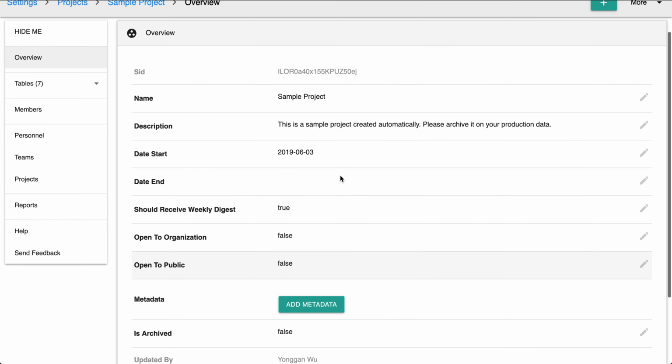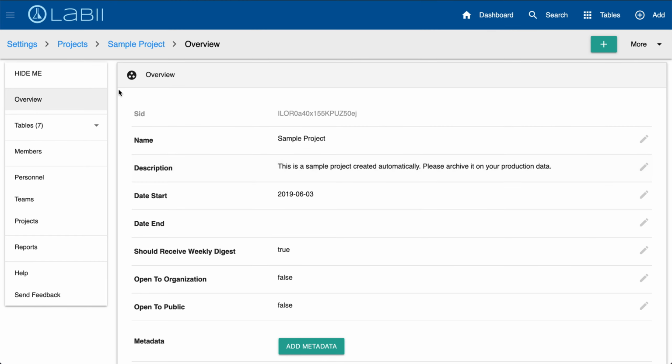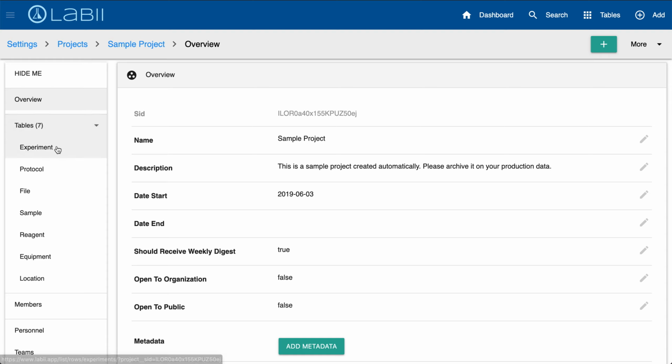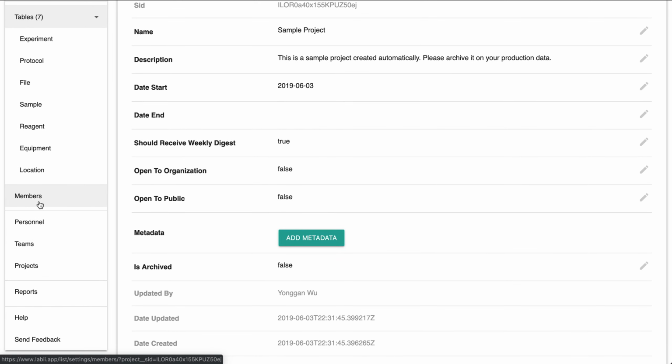And now, staying within the detailed view of the projects, we have the sidebar to the left. Here, if you click on the tables, you can quickly access important tables such as experiments, protocols, files, and more. And then here you have members. You would click here to see all the members associated with this particular project.